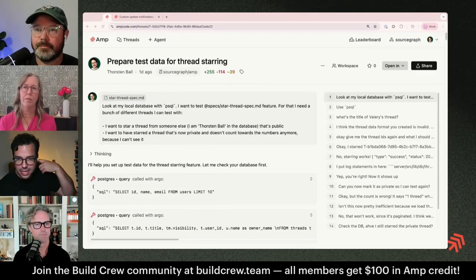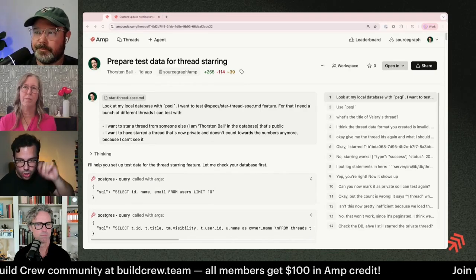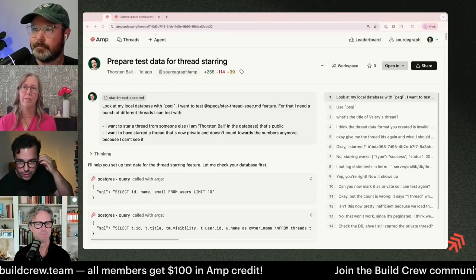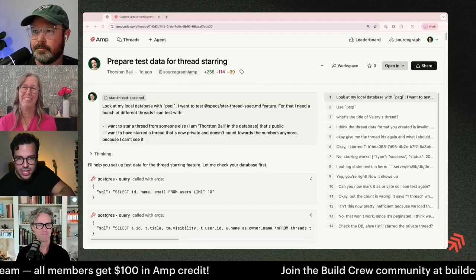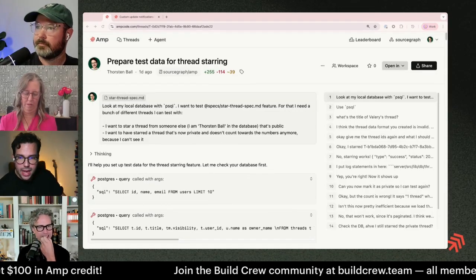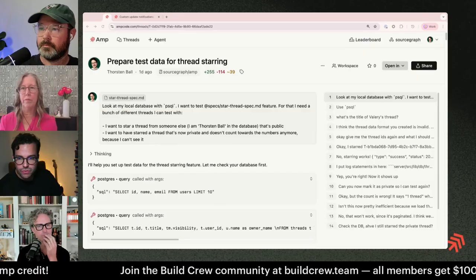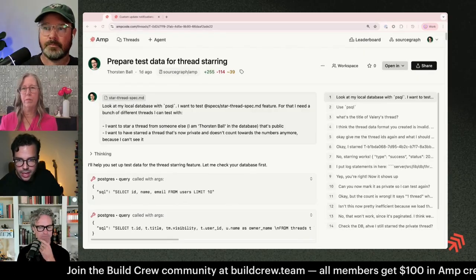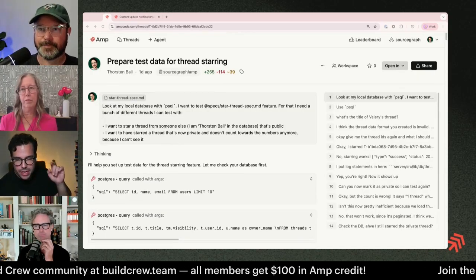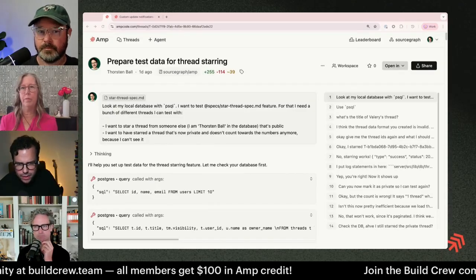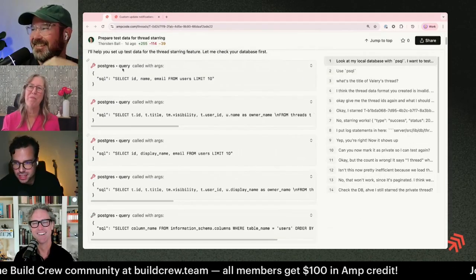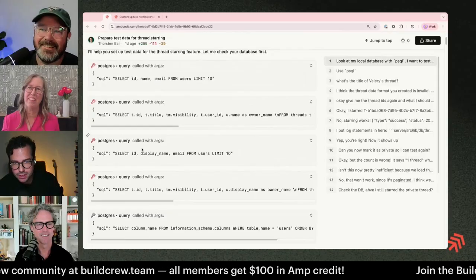So in this case, I told the agent, look at the local database with psql, which it ignored for the first chapter of this thread. And then I said, I want to test this feature, which is the spec, which we talked about last week. And I said, I want a bunch of different threads that I can test with, right? Like a thread from somebody else. I am this person in the database that's public, that's now private, blah, blah, blah. And I want to see that it doesn't show up. And then you can see it got it wrong, which is fine, which looks bad.